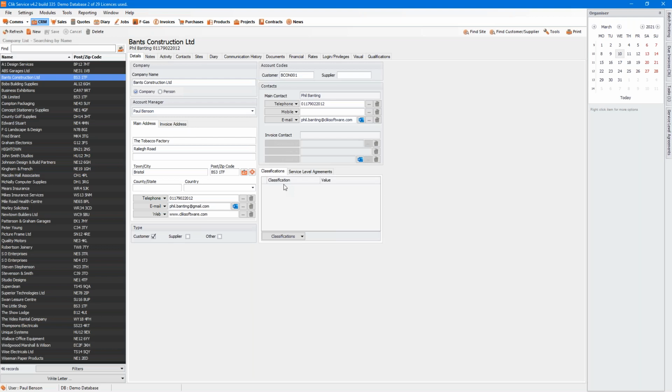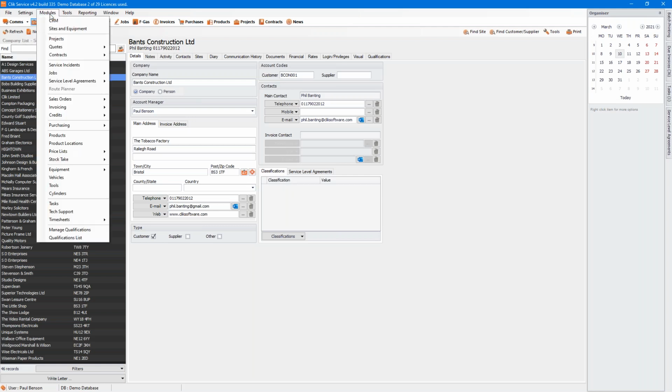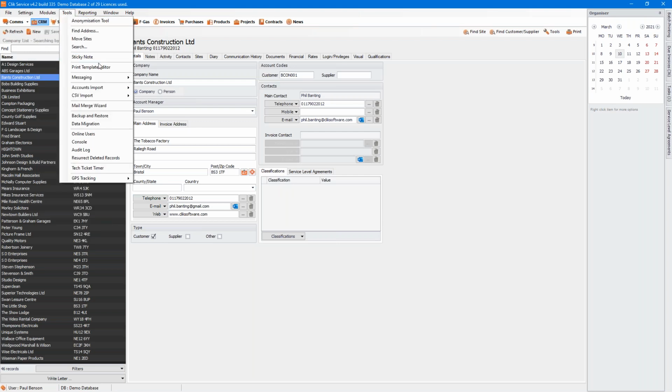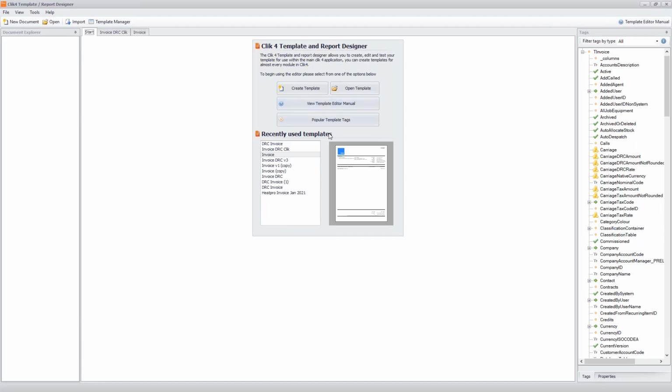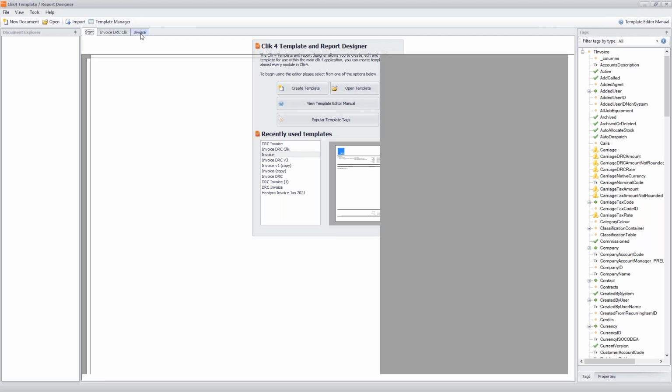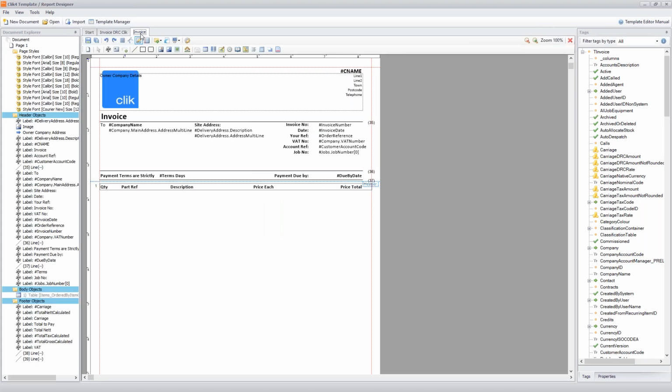Now, what we're going to do is click on modules, then click on tools, and then click on print template editor. When you open up that editor, it brings up this template and report designer. We're going to look at a default invoice. I've got an invoice already in here, but if you want to open up that template, you've got that invoice. So this is the default invoice that you might have.